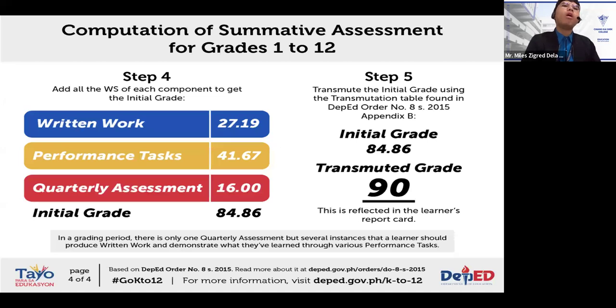We will now add all of each component to get the initial grade. For example, for the written work, the student got 27.19. The performance task, 41.67. The quarterly assessment will be 16. So therefore, the initial grade will be 84.86. Take note, my dear parents, that the initial grade is not the final grade. Let's move forward to step number 5.